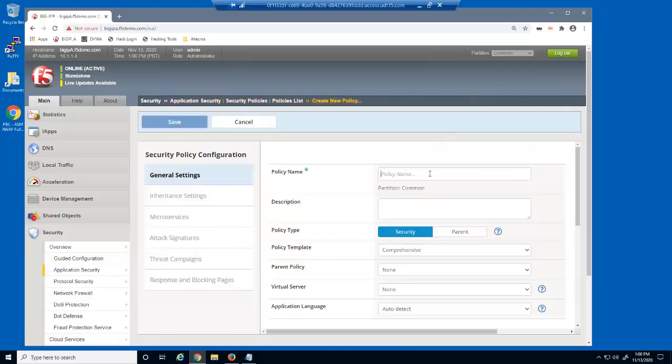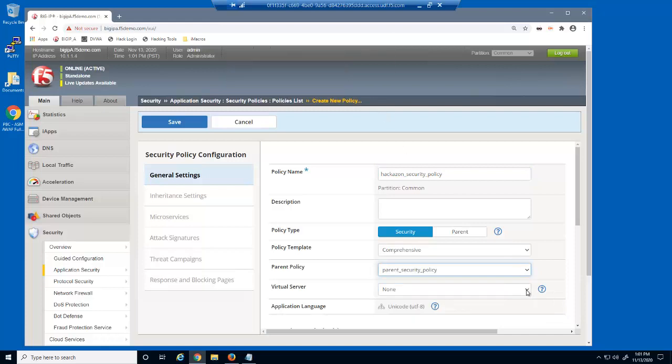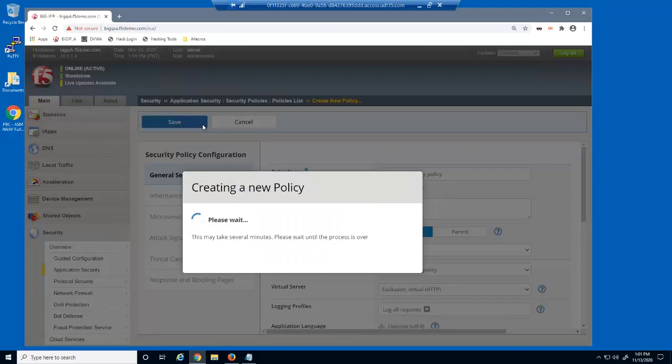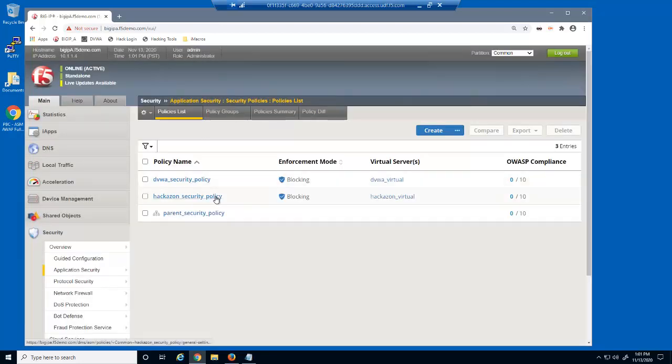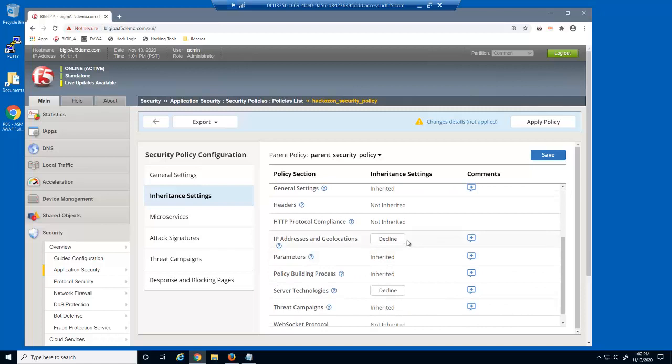We'll now create a child security policy for the second web application. We'll select the parent security policy and the correct virtual server. On the Inheritance Settings page, for this child security policy, we'll select to decline the optional settings for Data Guard, IP addresses and geolocations, and server technologies.